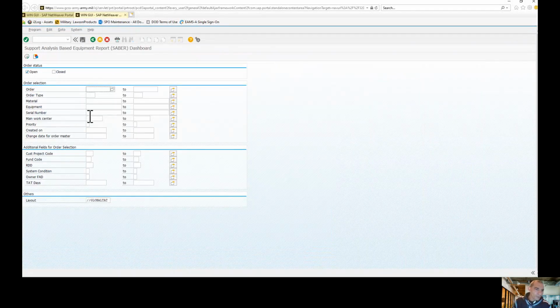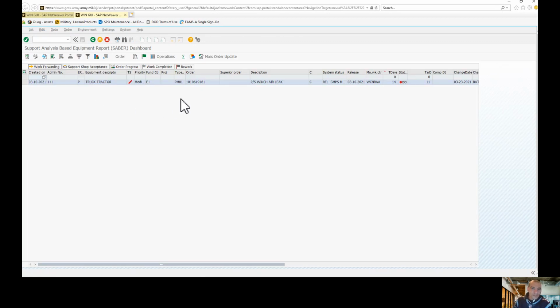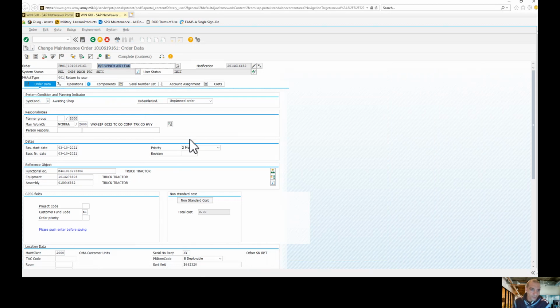Now, if you don't know the work order number that you are working on, you can search your whole main work center here and pull it up that way. But I know my work order number, so I'm just going to work on that one. 10106019161. All right, and I'm going to hit execute. So here is the work order that we're going to unissue a part out of, okay? So let me go back one screen here and make sure you saw that.